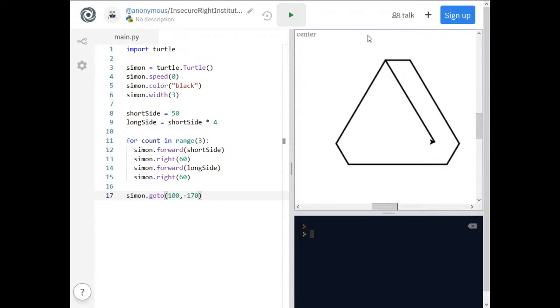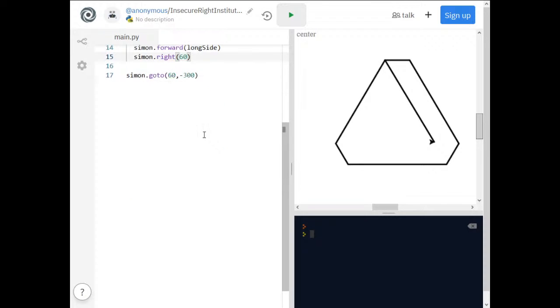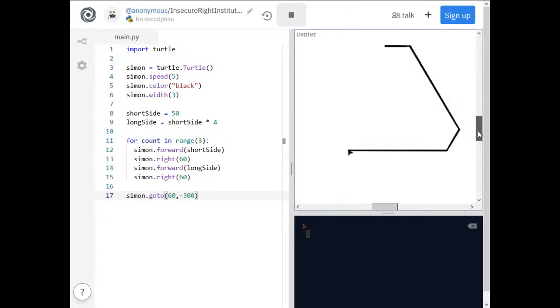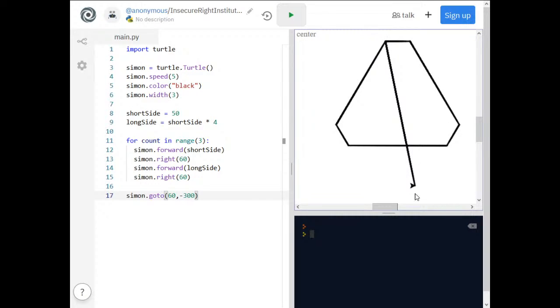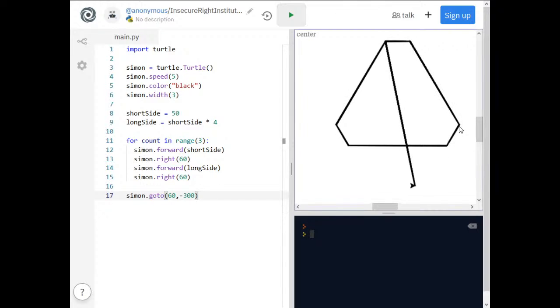Oh, that's not what I intended. It looks like I've drawn it perfectly. I didn't mean to draw it perfectly. Ignore that. Let's change that to, I don't know, 60. And let's make that minus 300. Let's change the speed again. So when I tell it to go to, it will literally move itself on the page to where I go, and it'll draw a line as it does so. Which, well, that's great if we know where we're going, but what is the position of this point here, for example? We just don't know.